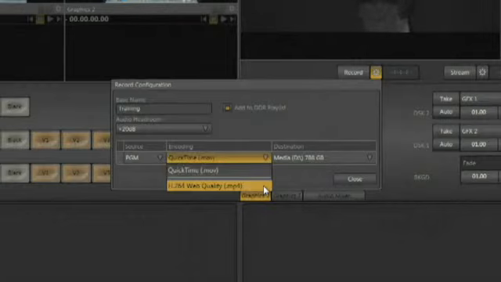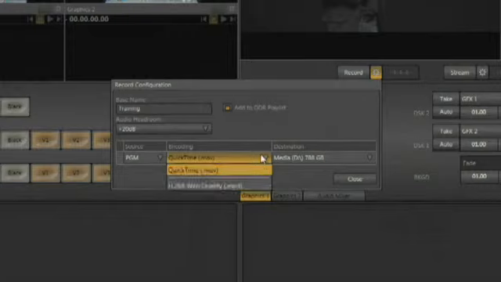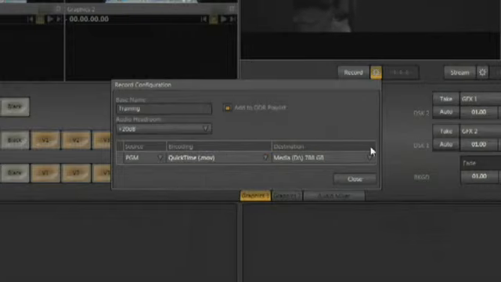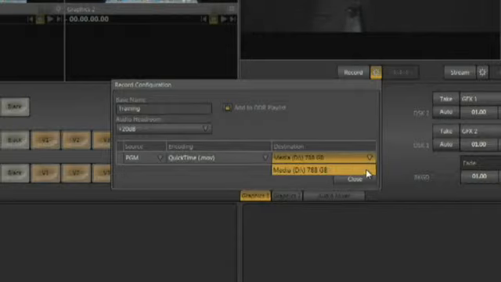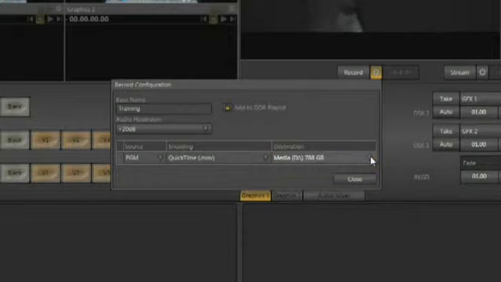There's also an H.264 codec for web to create smaller, easier to transfer files. Next, you can select where to record the video. This must be the internal D drive or an eSATA drive connected to the eSATA ports on the back of the machine. Remember, USB drives are not fast enough to support video recording or playback.